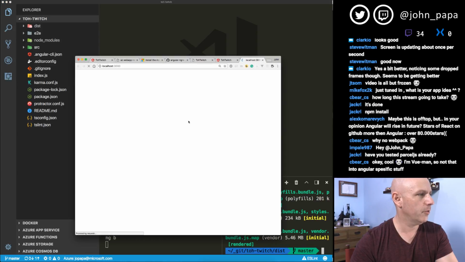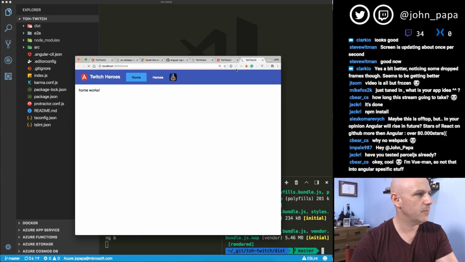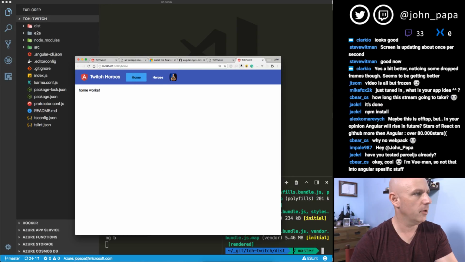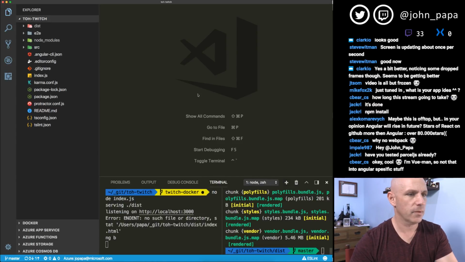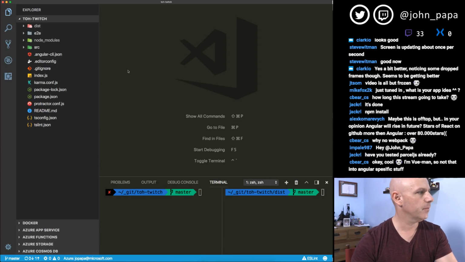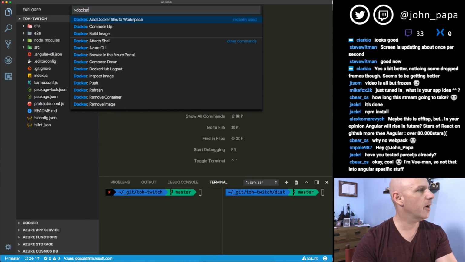All right, that built. Let's run it. Cool. So our app still works. This is the original version. Got a couple of them open. And down here we can cancel and kill that process. Clear that out. Now let's go ahead and add the Docker files again.